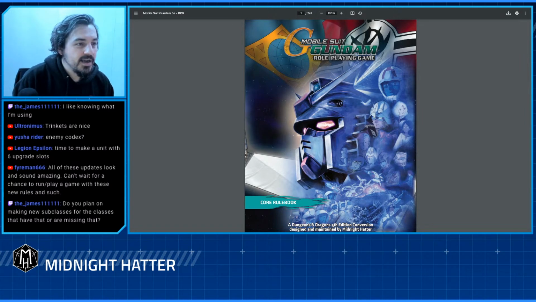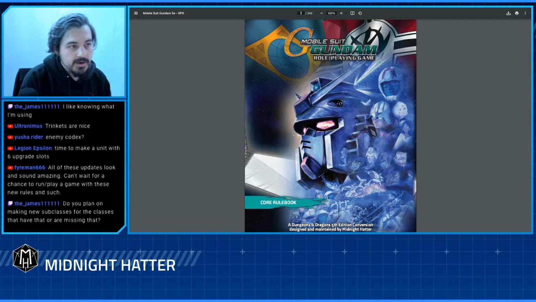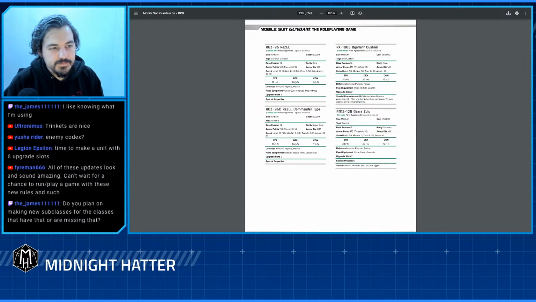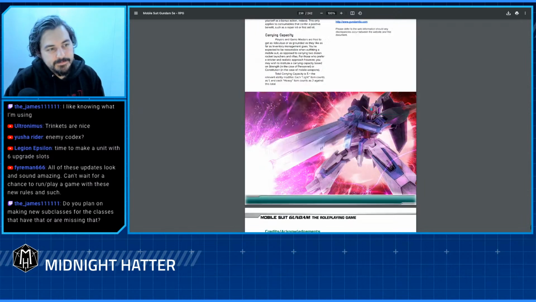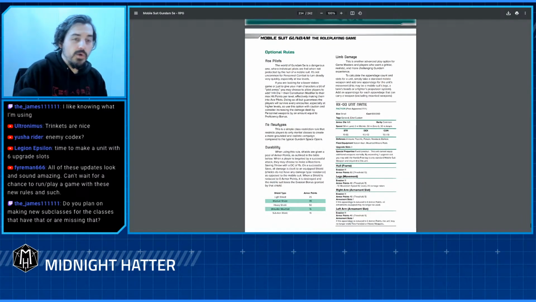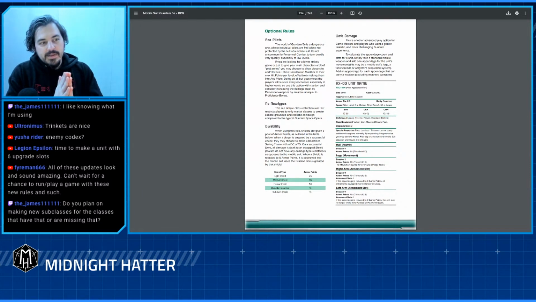Let's see. Oh, I guess we should probably go over some of those optional rules before we wrap up, because there are some optional rules that I think some people might enjoy. For one, ace pilots. The game is designed around pilots themselves, infantry being pretty squishy. You're not going to survive a beam saber to the face. You're not going to be able to pull a Luke Skywalker and say, please, sir, may I have some more?